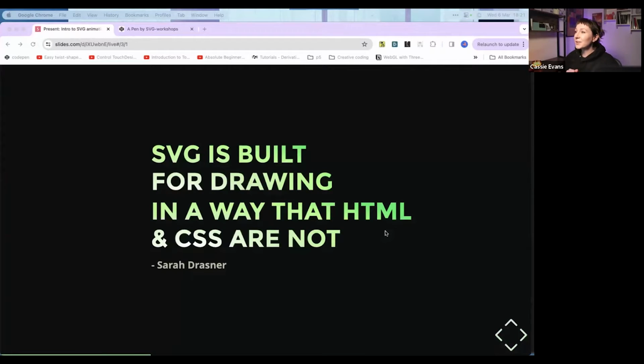So has anyone ever tried creating graphics with HTML and CSS? I know that there was a big thing on Twitter a while back where people were making CSS-only artworks. Has anyone tried to do something like that? Traumatically tried. Yeah. Has anyone tried to make a triangle with a div and CSS?